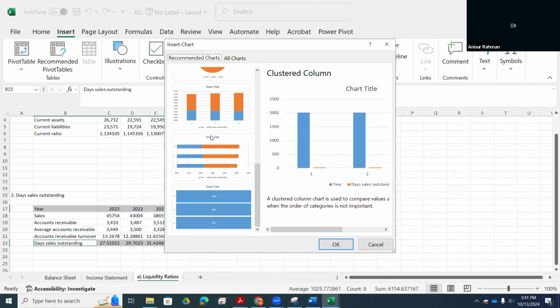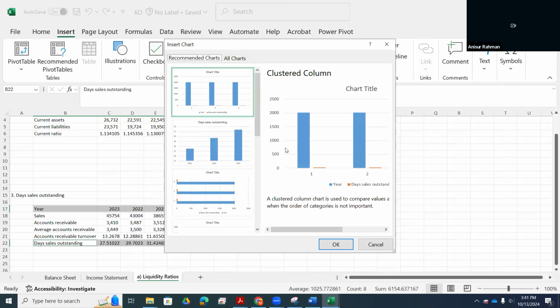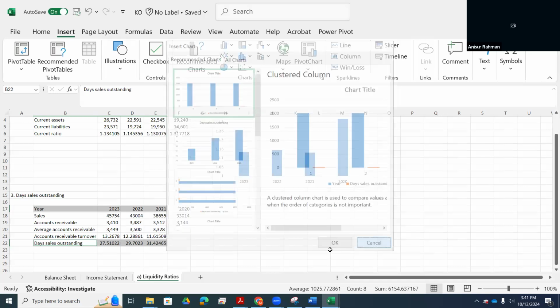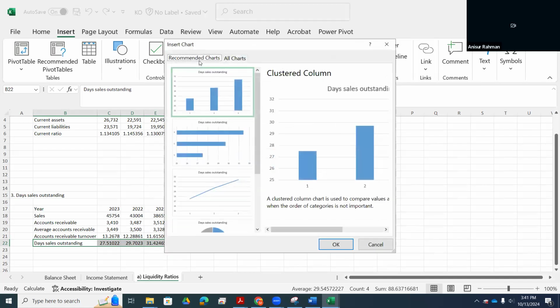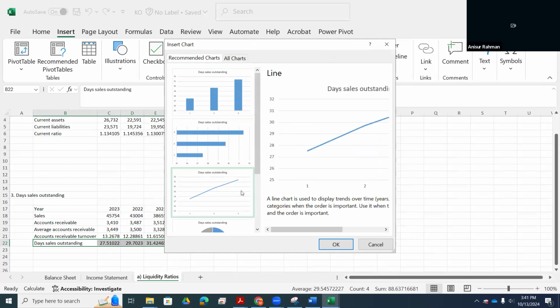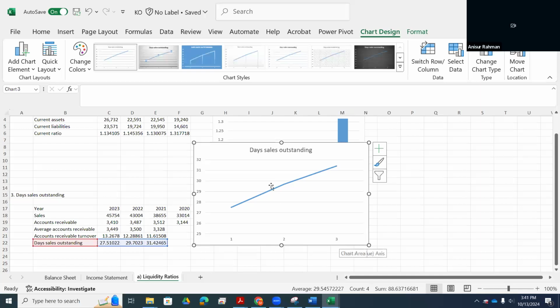Okay, it also does not look good this way. So what I am going to do, I am going to just highlight this. Days sales outstanding, recommended chart. So I'll select this line chart, push OK.